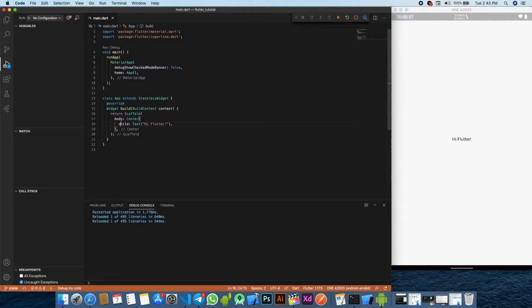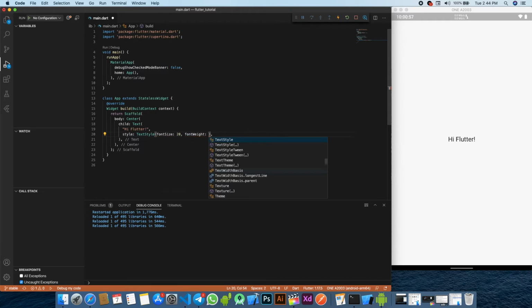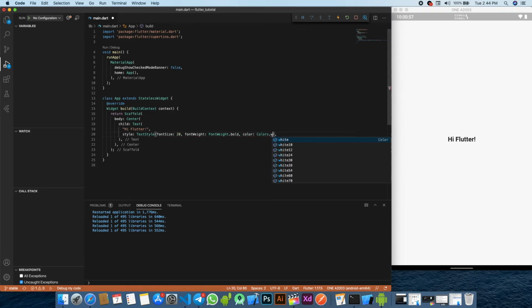So let's go ahead and do some more coding for now. I'm gonna give it some style. This style will take in a text style widget, and in this you have so many things. You can set the background, color, decoration, font family, font size, font weight, so many things. For now I'm gonna set the font size to 20. You can see it has increased, and font weight to FontWeight.bold. It has become bold, and I'm gonna actually change the color to Colors.gray or green.